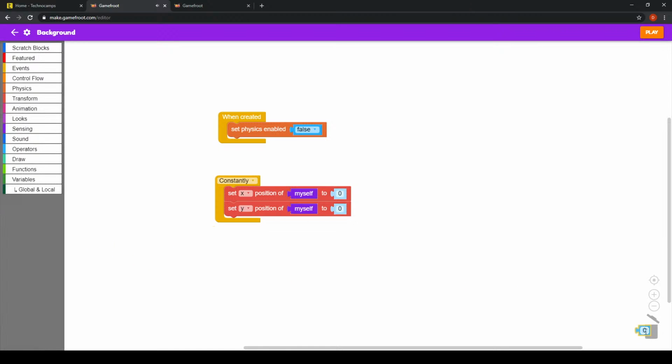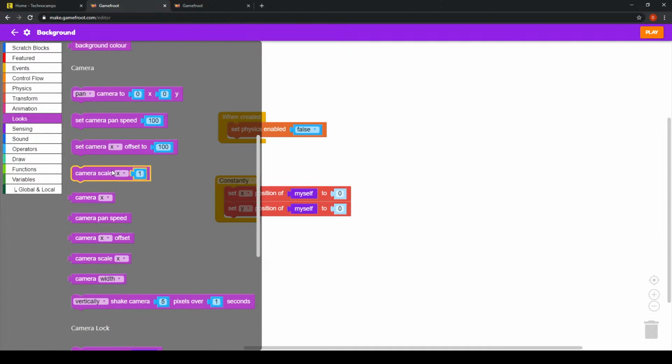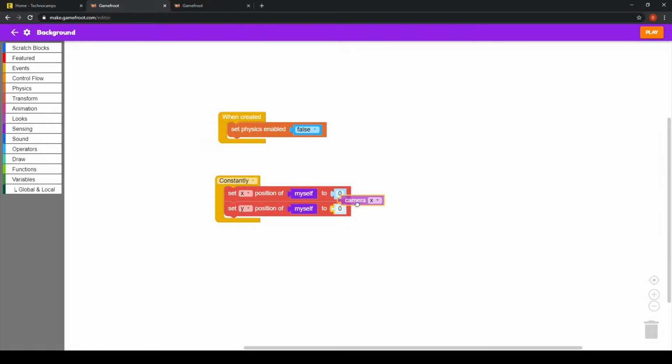You can take them to the left, or you can put them into the bin down the bottom there. And what I would like it to do is follow the game's camera, so that it's following essentially the player character as the game progresses. So from the looks menu, if you scroll down, you should be able to find this block, Camera X. And as I'm sure you've all guessed, we also need a Camera Y block.